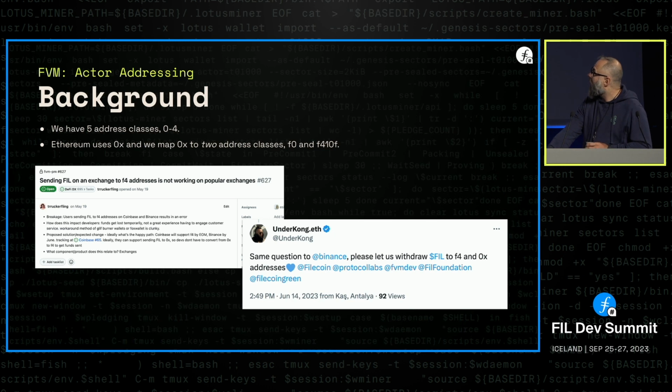Ta-da! Okay, some background. We have a bunch of different address classes here because people like Steb are not psychic and did not come up with an extensible addressing scheme right at the very start. We've adapted, we've extended, we've expanded, et cetera. So we've got 5 different address classes. You see addresses starting F1 often, or F3 for user addresses, F2, et cetera.